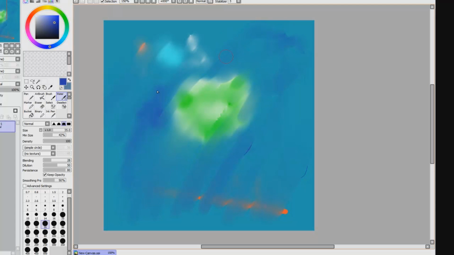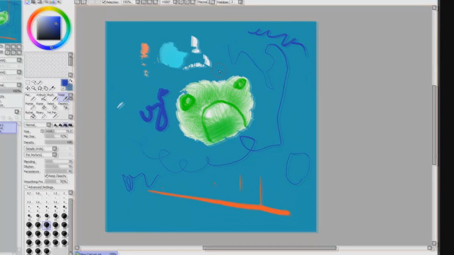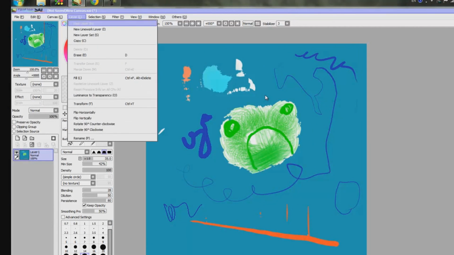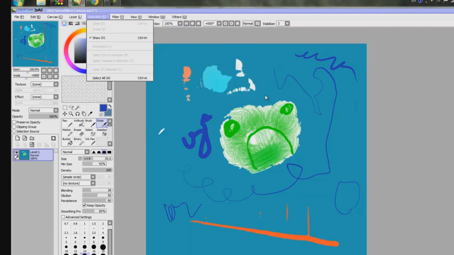If you make a mistake, there is an undo. Just Control Z. The computer's most universal undo. Wish I could do that with my drawings.